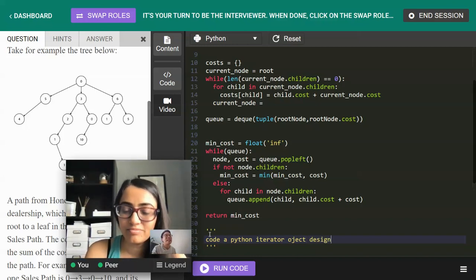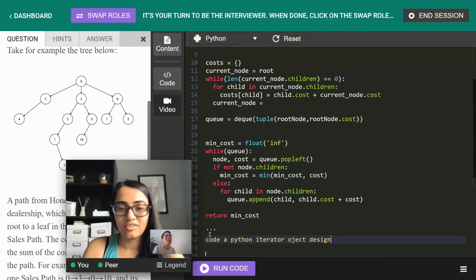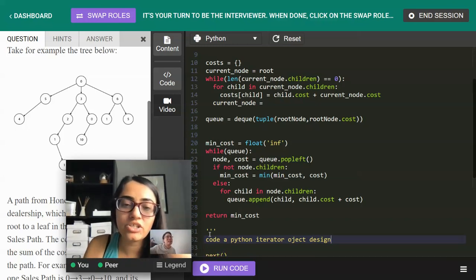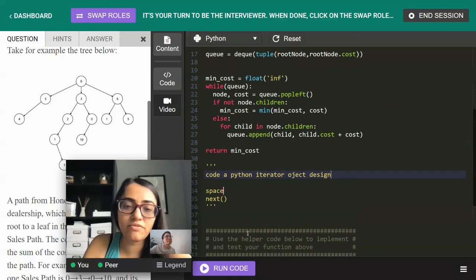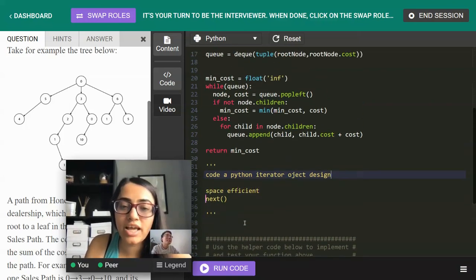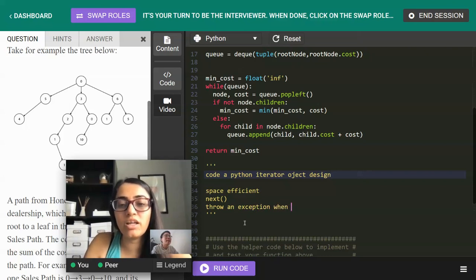I didn't get that, but I'm not sure if you get the same thing from Snapchat. So you have to be really space efficient. And then you also have this next method, and you have to throw an exception, an error, when you no longer have elements left.